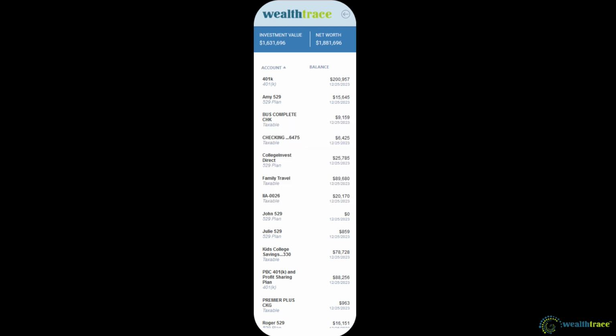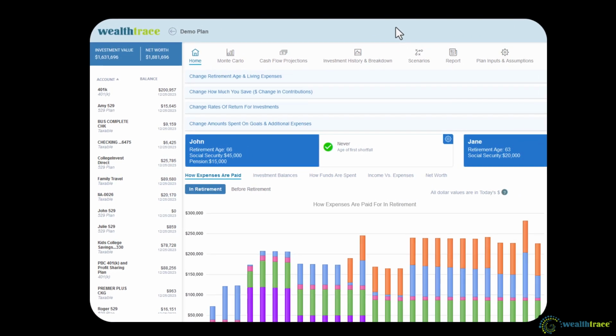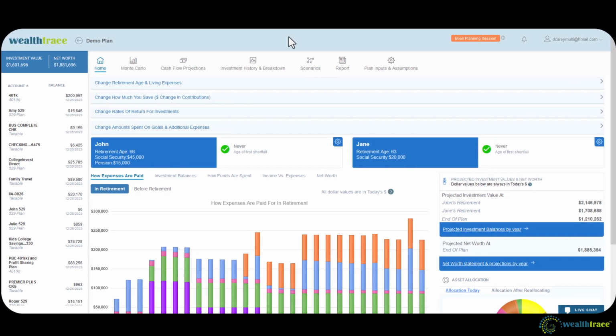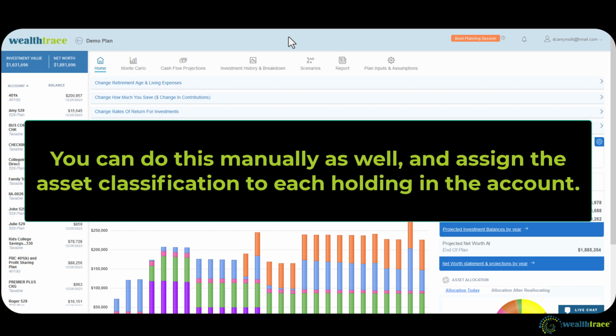In this example, the investment accounts are linked, which means their balances and underlying holdings update every day. We are able to retrieve every mutual fund, ETF, stock, and bond that this couple owns. We also retrieve the type of asset class each holding falls into, such as growth stocks, international stocks, short-term treasury bonds, and many others. Note that you don't have to link accounts to create your own individual holdings. You can do this manually as well and assign the asset classification to each holding in the account.